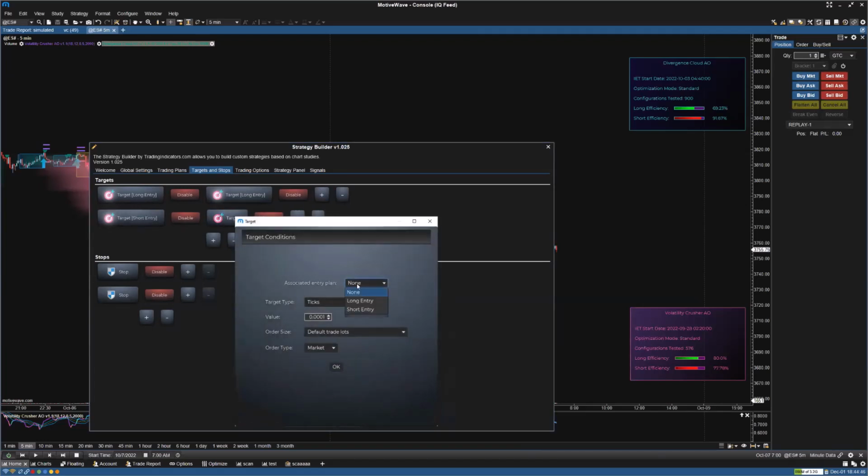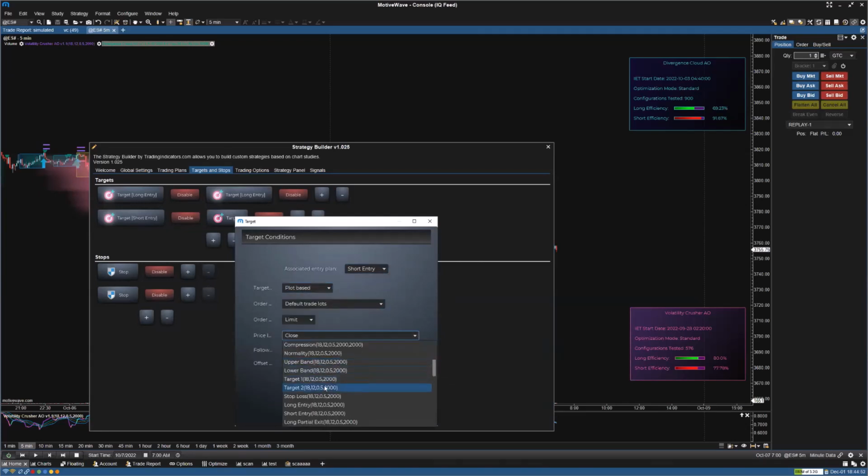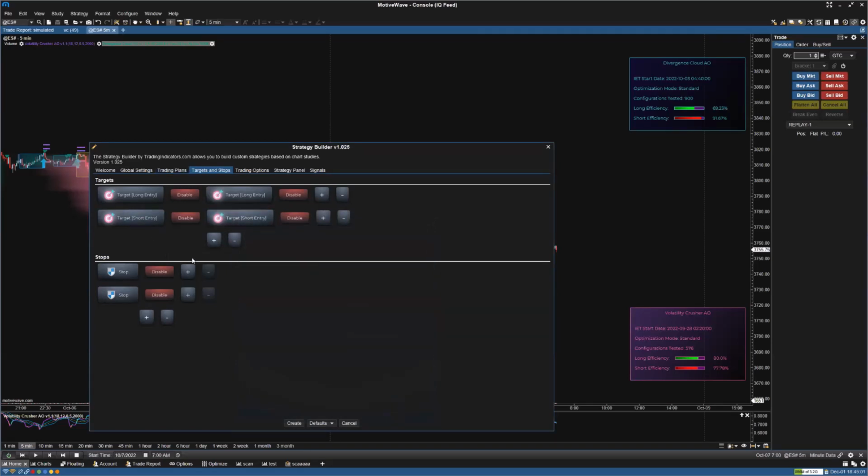When we hit target 2 for our short entry, make that a limit order, plot based. The input will be target 2. When we hit target 2, we're going to close out the rest of the strategy, the total strategy position. So we have our target set for our long and our short entries. We now move on to the stop loss.